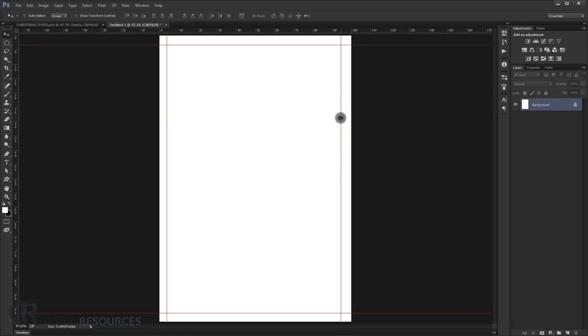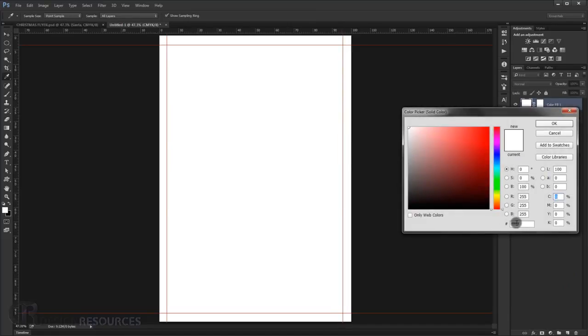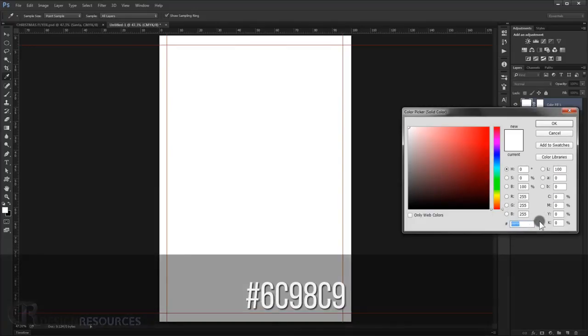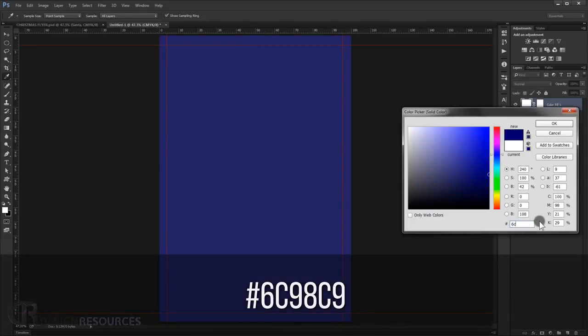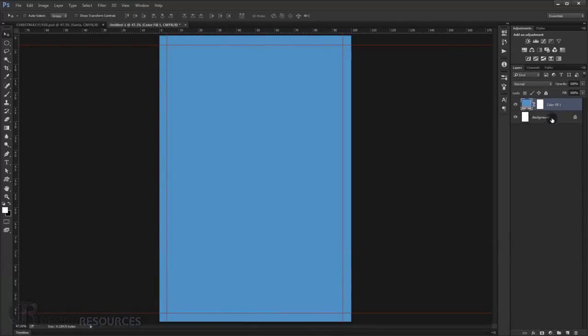Alright, now we'll add a background. So we'll choose solid color, and I will put this bluish color. So I will put 6C98C9, and I'll press OK, and I will just delete this one here, and I will call this BG for background.